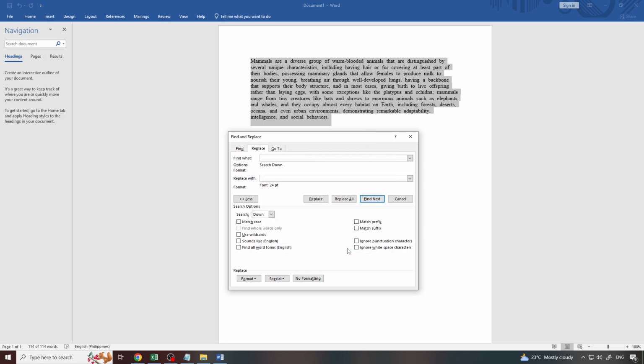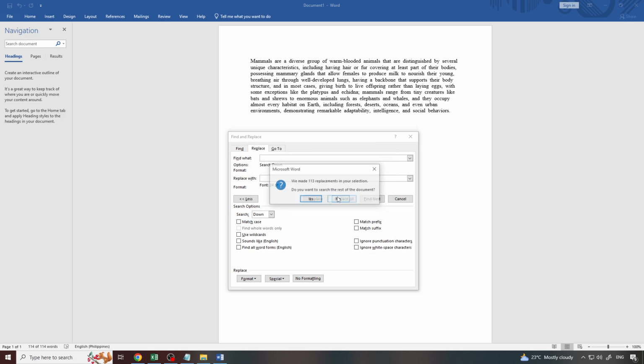Once everything is set, click Replace All. Word will scan the document and adjust the spacing according to your settings. A new dialog box will appear reporting the number of replacements made.